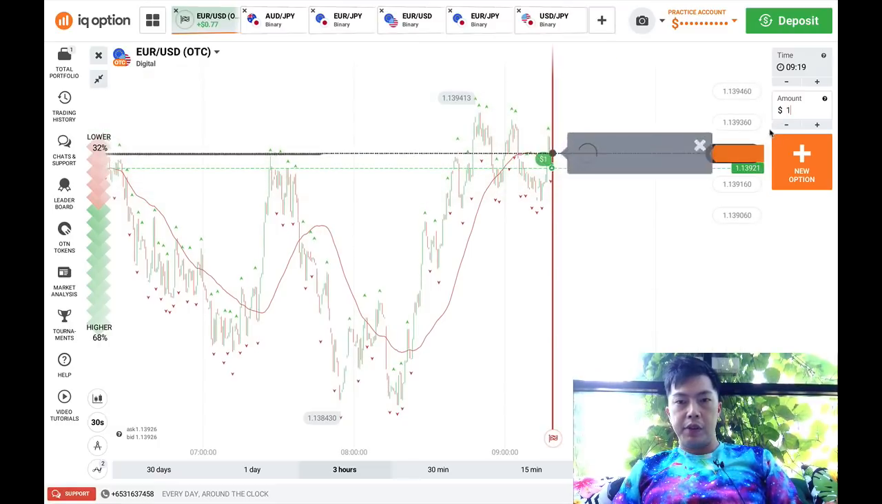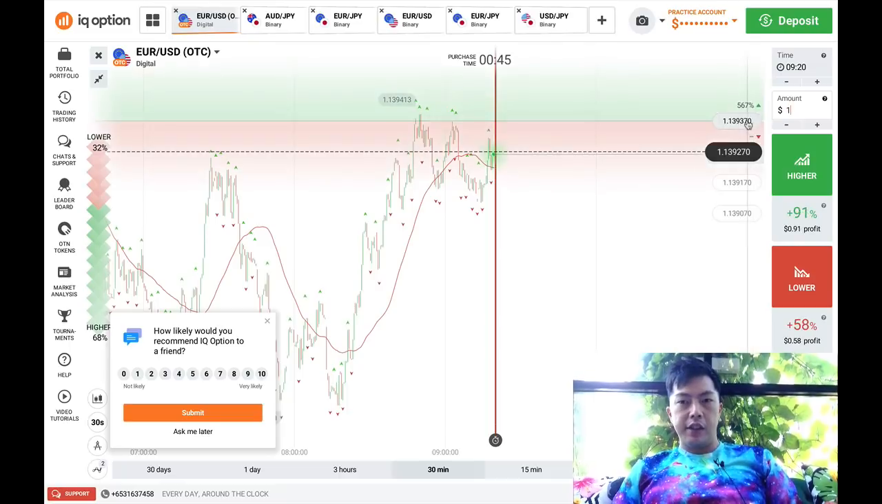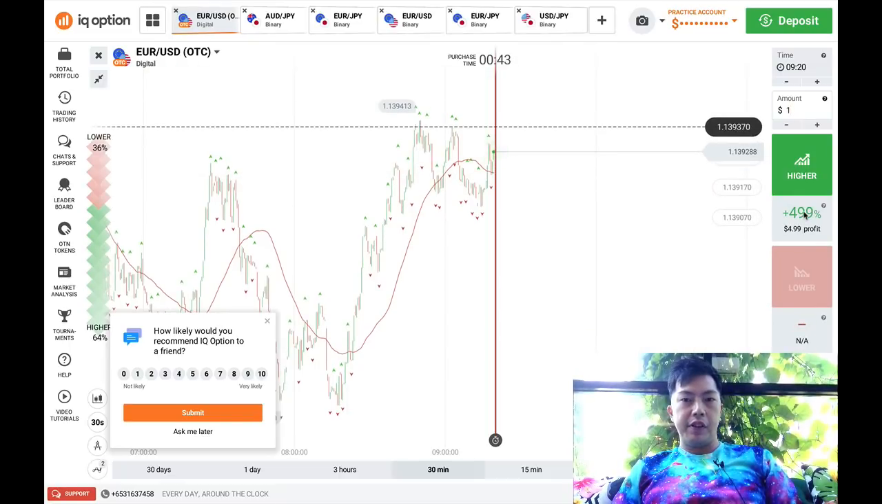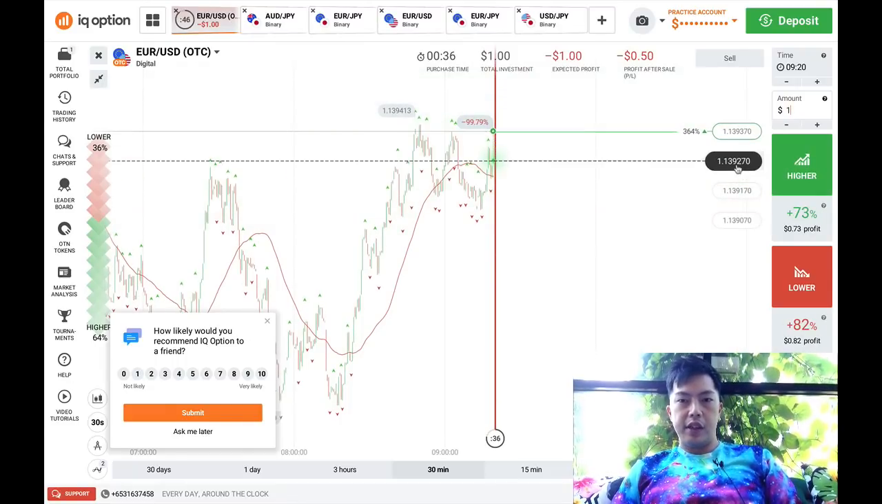So with these different price levels, as you can see, if I click this price level, it gives a payout of 567%. Let's try that. And if I select something like this, it will give a lower percent, like 66%.